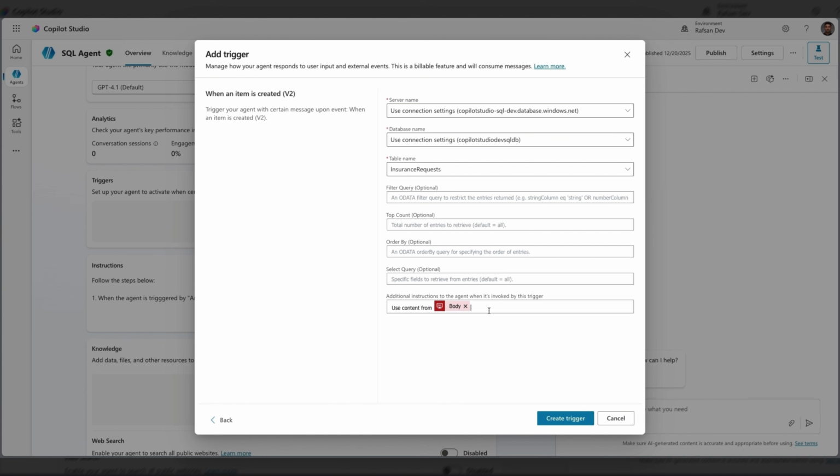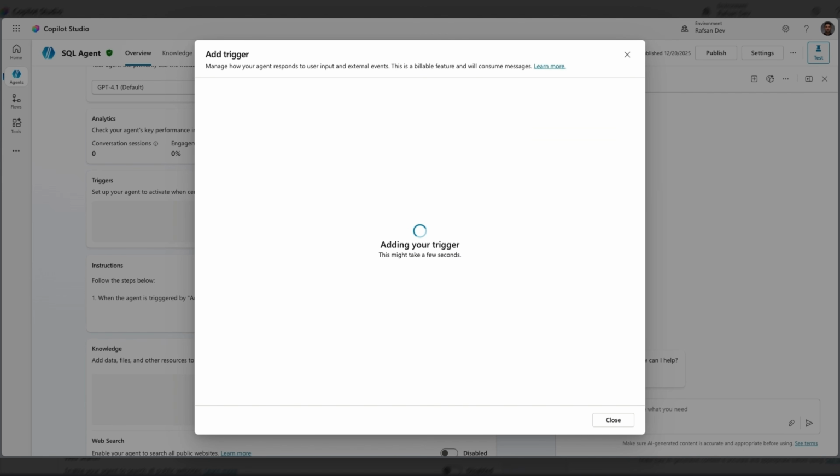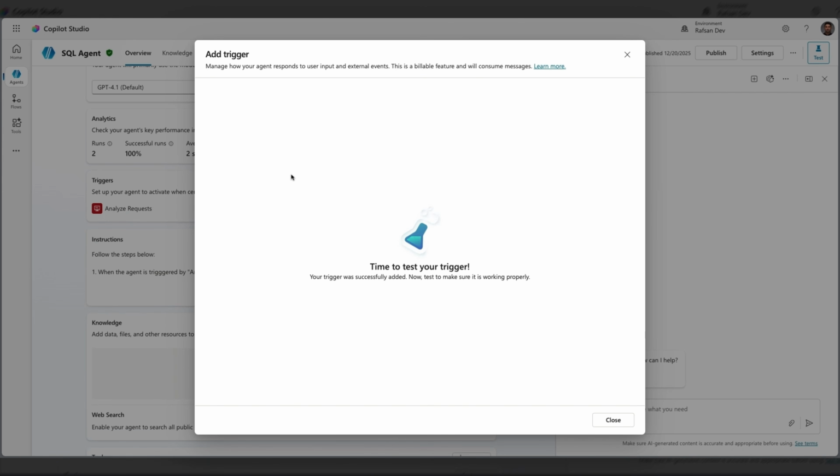And here, as I mentioned earlier, you can actually provide instructions. Just make sure that these instructions don't have any conflicting information with your system instructions, because system instructions will override them, and sometimes it can confuse the agent. And then click create flow or create trigger. So the trigger has been added.